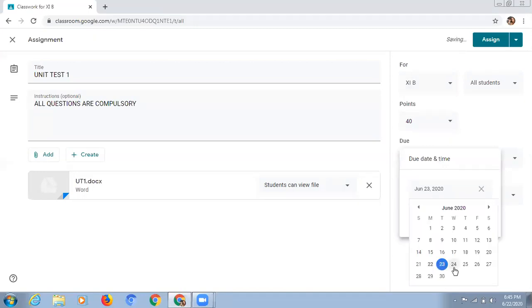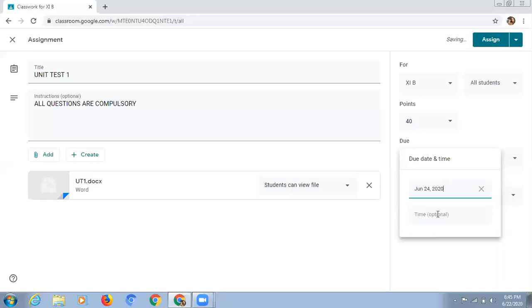Suppose that they have a test tomorrow, so I can click on 24th of June and I will click here the time. Let's suppose that the test will start at 8 o'clock and it will be over at 8:40. So we can give the time by 8:50 or so. Students should be able to submit their test. After that, students will not be able to submit the test.